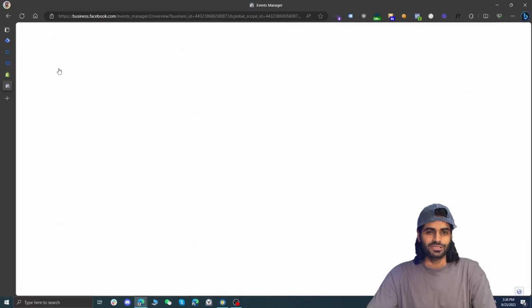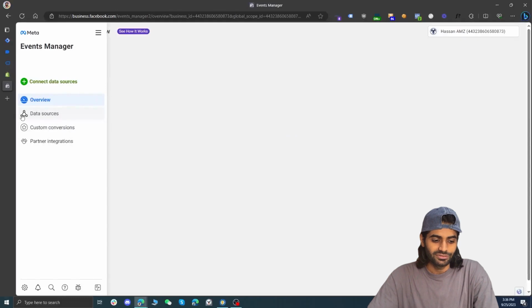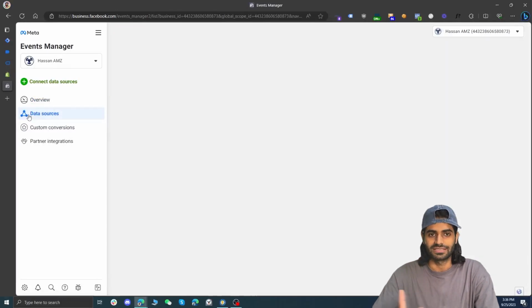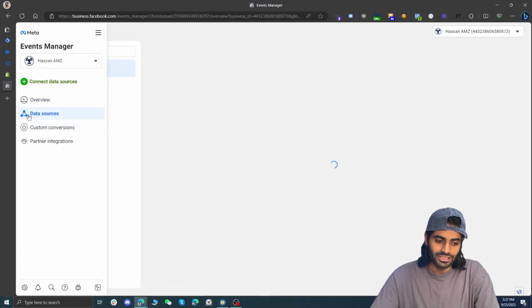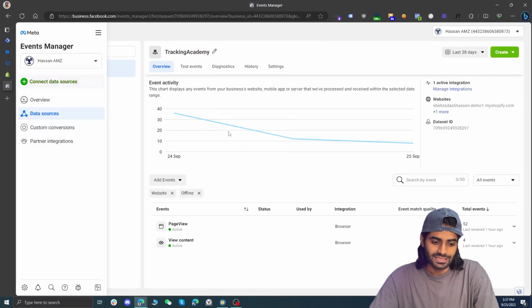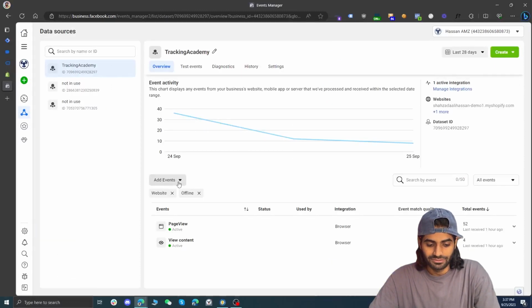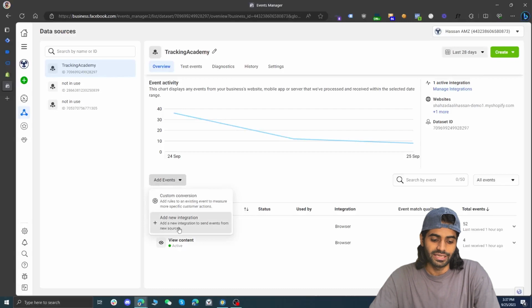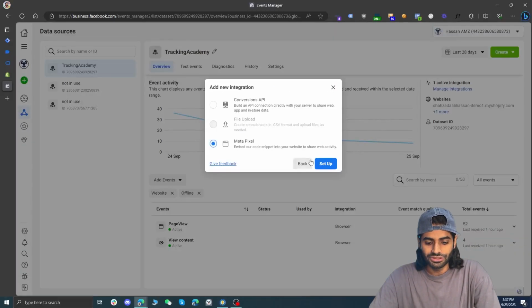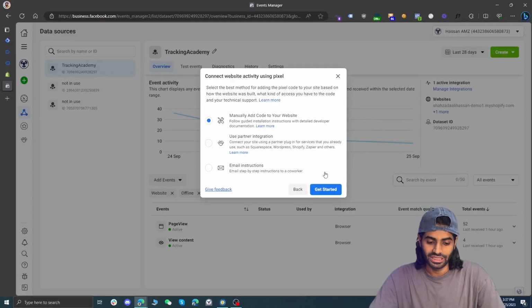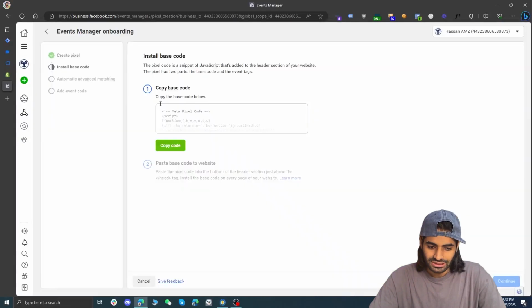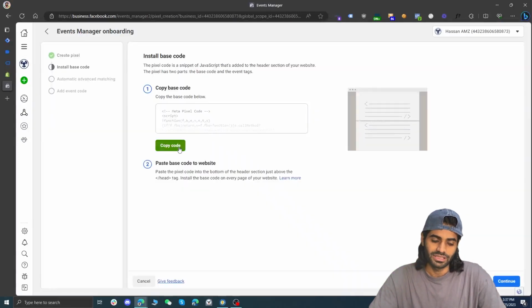And on the left side, you will see a triangle which says Data Sources. Once you click on that, it will redirect you to the Facebook Pixels that you might have. If you don't have any Facebook Pixel, you can click on the plus sign. However, if you already have a Facebook Pixel, click on Add Event and Add New Integration. This will show you the Facebook Pixel code that you need to implement on your website. This is the Facebook Pixel code that you can copy and paste directly into the Google Tag Manager container.